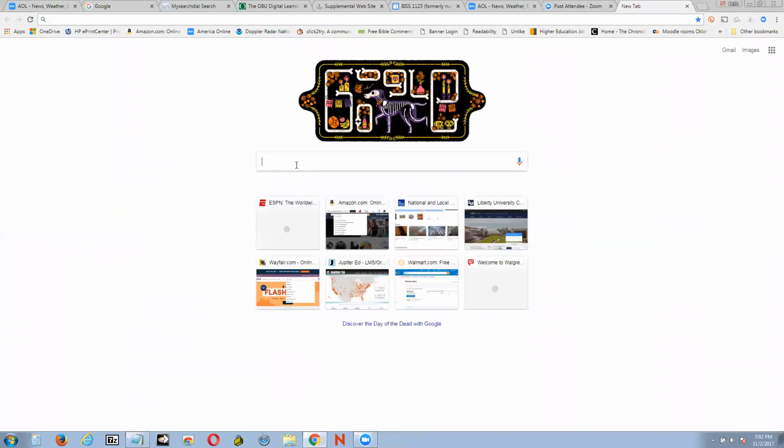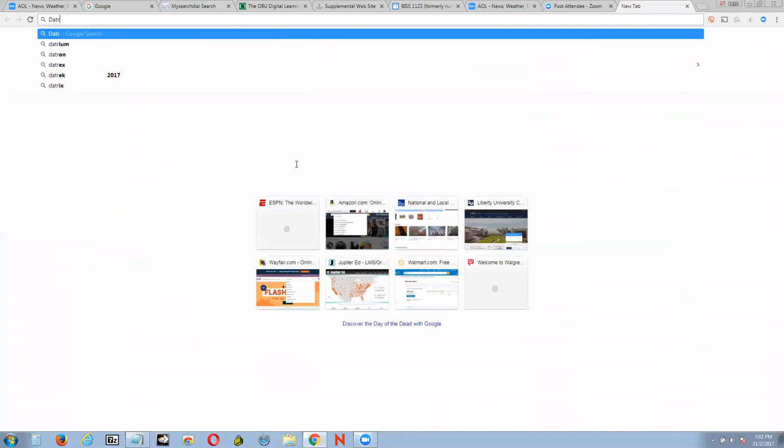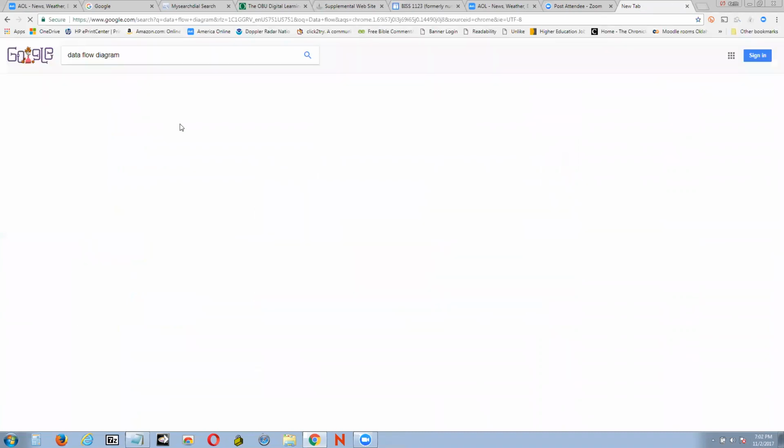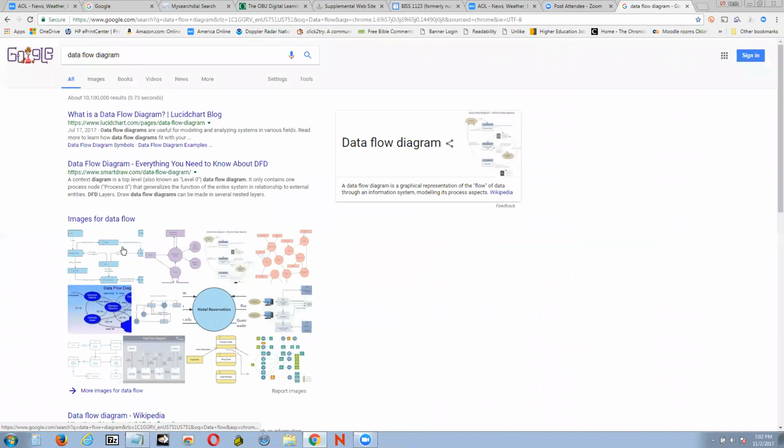Let's just search for a data flow chart so you can see what they look like. They've got a data flow diagram, so we'll look at that, and they have the symbols and all of that. Okay, and let me show. Here's one that we're talking about. Here's a little bit of what we're talking about here.